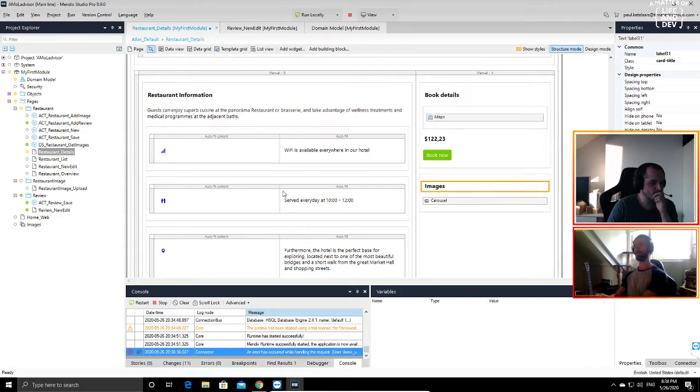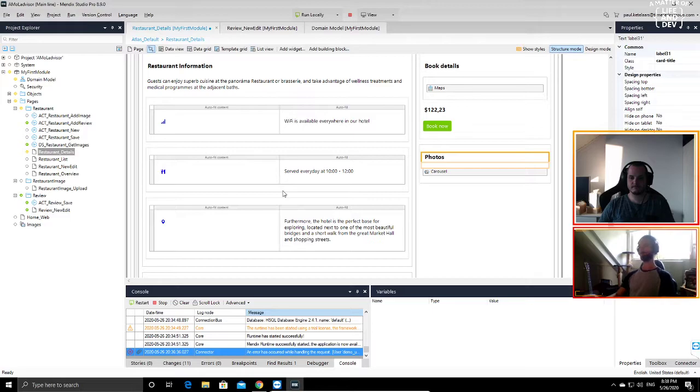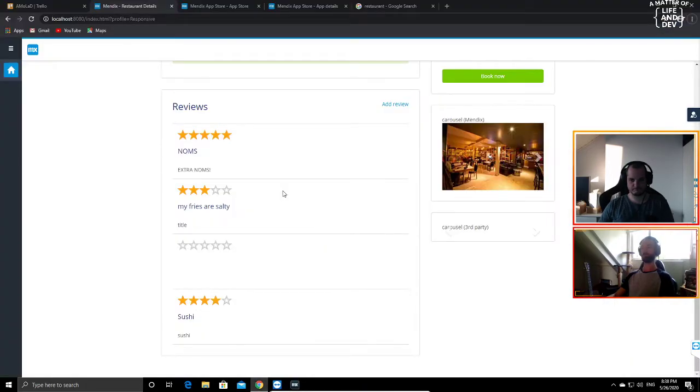So let's call this one images or photos. Images is a bit better. So that's that, right? We're able to create a review, add images. It will show the images here.